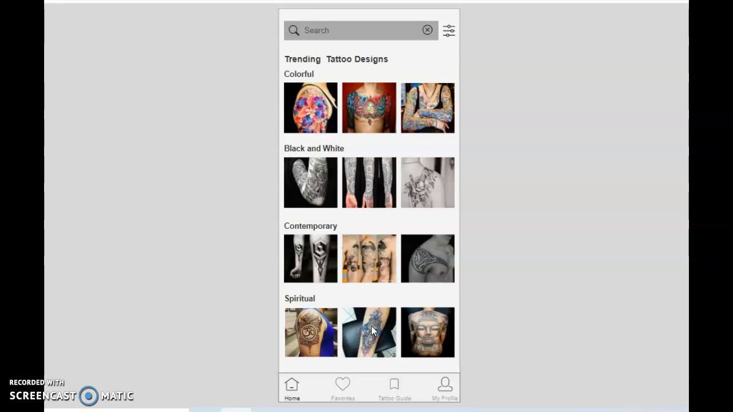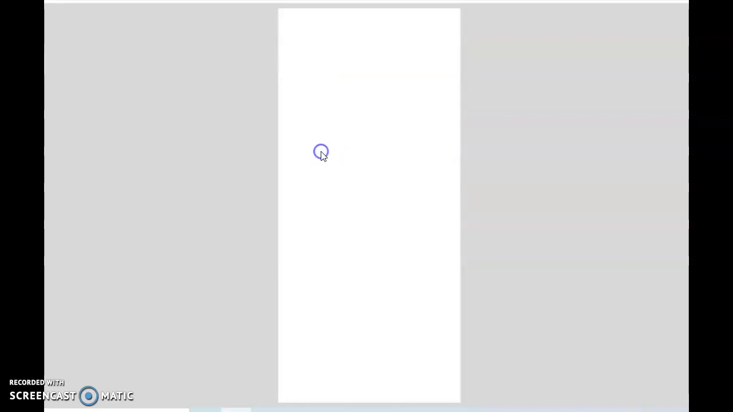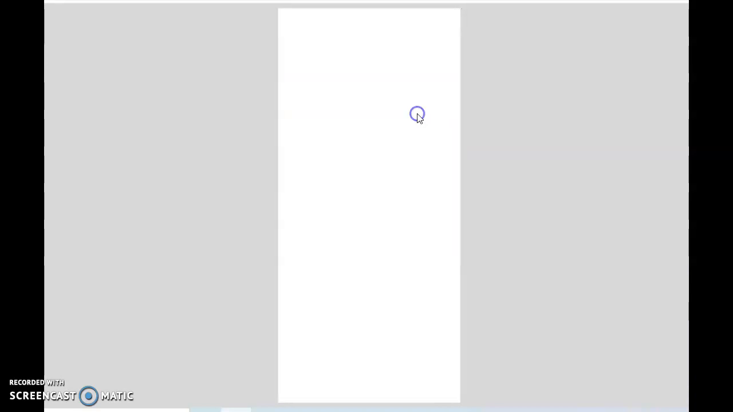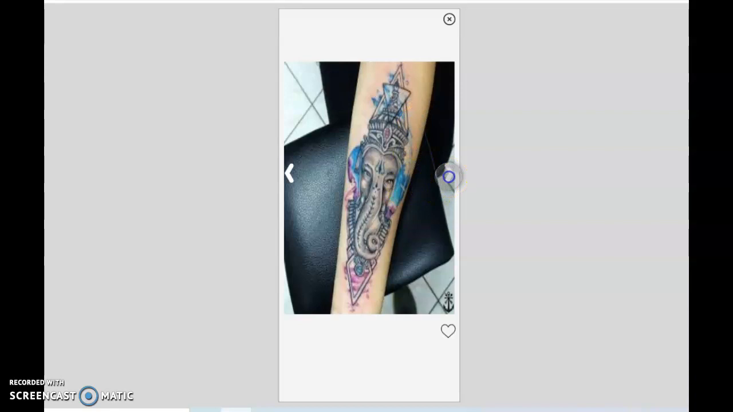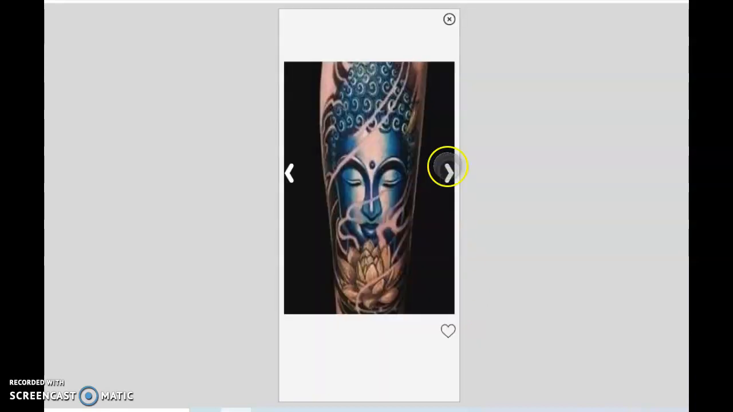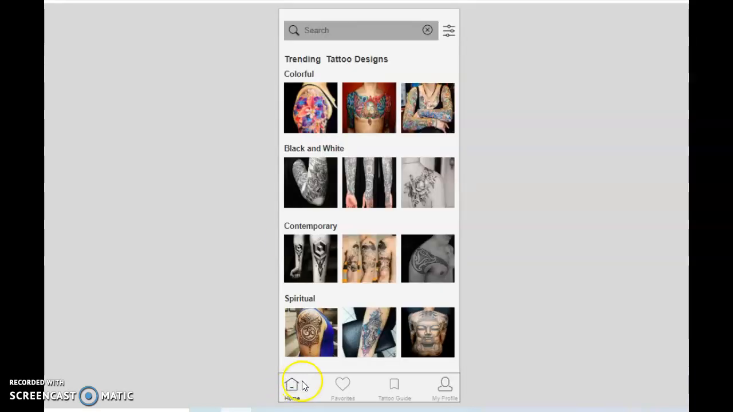Landing onto the home page, I can browse through all the trending tattoo designs, or I can just search from here and I can choose whatever I want. I choose spiritual tattoos. I can anytime enlarge the image and scroll through the tattoos. I can anytime add them to my favorites using the small little heart over here.